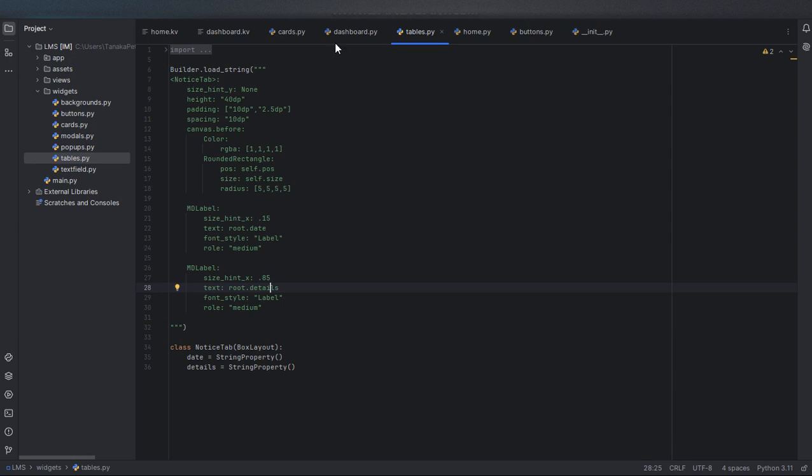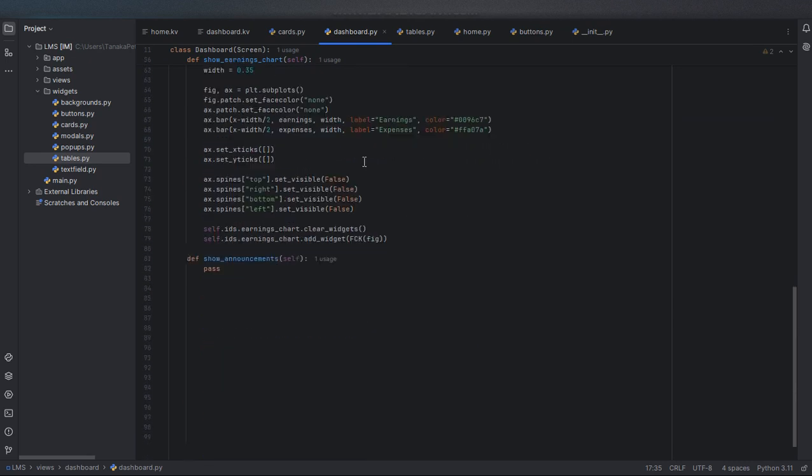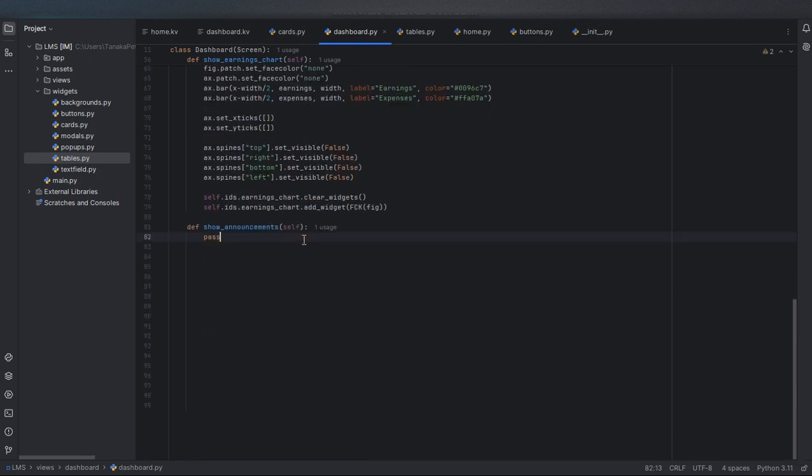So what we need to do is go back to dashboard.py. Then down here, we're just gonna get rid of this pass here. So here we're gonna say self dot announcements, right? So when I say this to empty, okay, I'm gonna explain why I set this to empty after I've done with this function and the one that follows it.